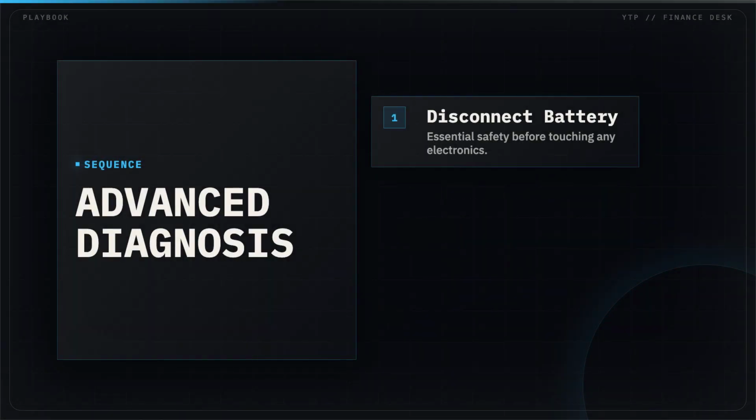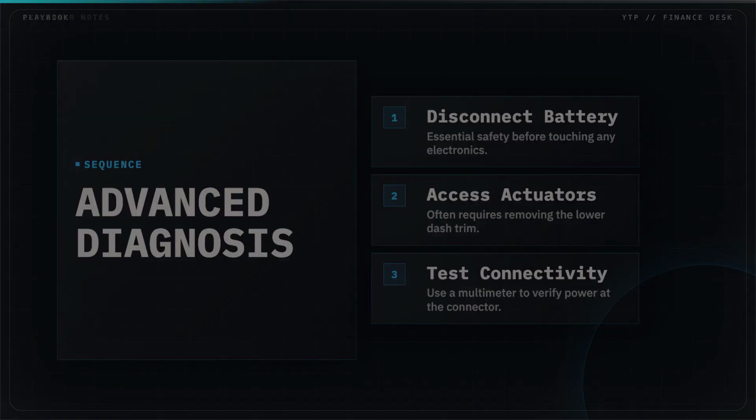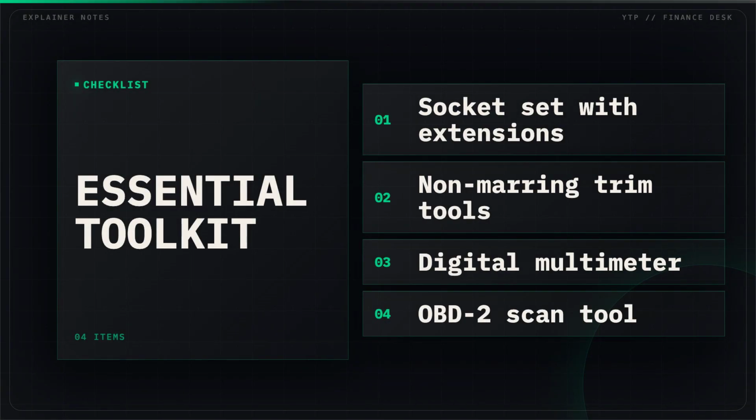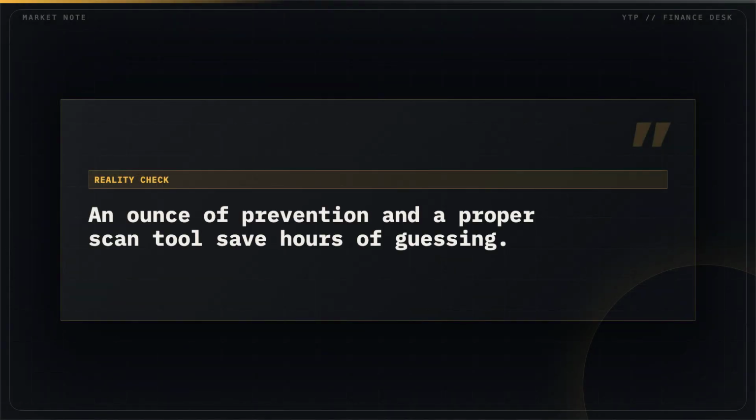If you go deeper, always disconnect the battery first and use a multimeter to verify power is reaching the actuator. Keep your trim tools and a multimeter handy, as they are essential for safely accessing and testing these components. Remember, a proper scan tool will save you hours of unnecessary labor and guessing.